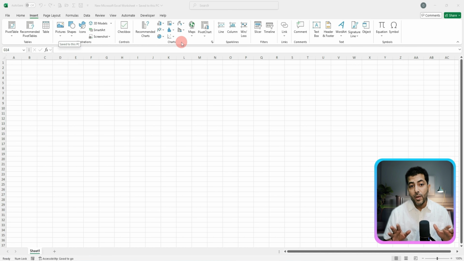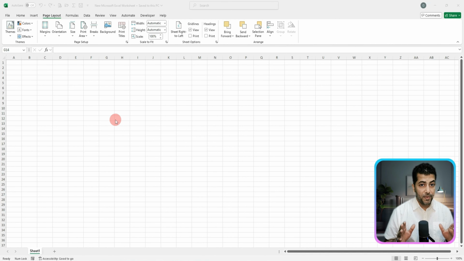Well done. Now let's focus on perfecting your spreadsheet appearance with the Page Layout tab. The Page Layout tab provides the finishing touch to your spreadsheet, making it ideal for preparing it for printing or presentation. Here is what each section offers. First, we have themes. This is your shortcut for applying consistent colors and fonts throughout your workbook.